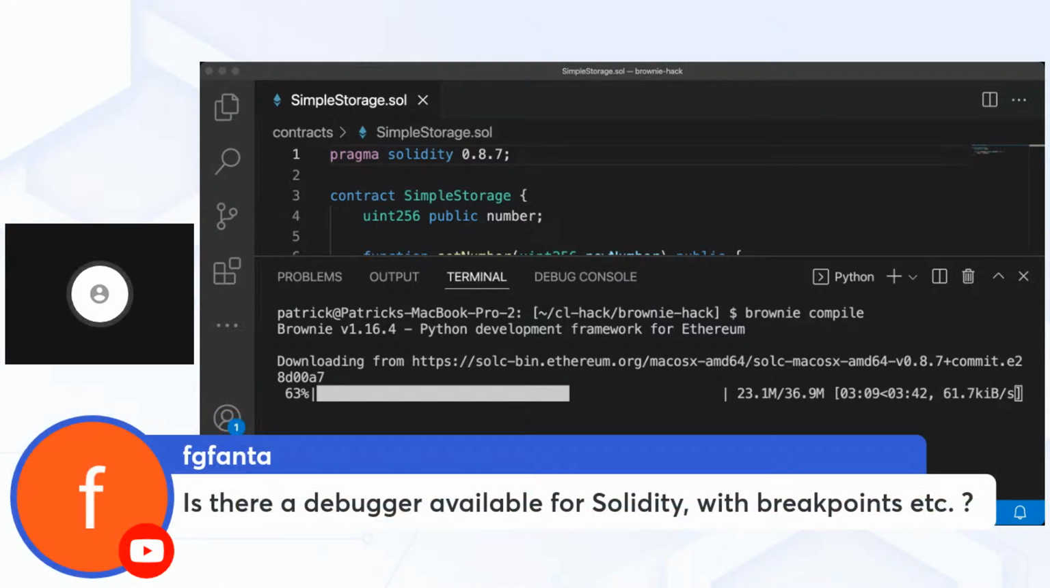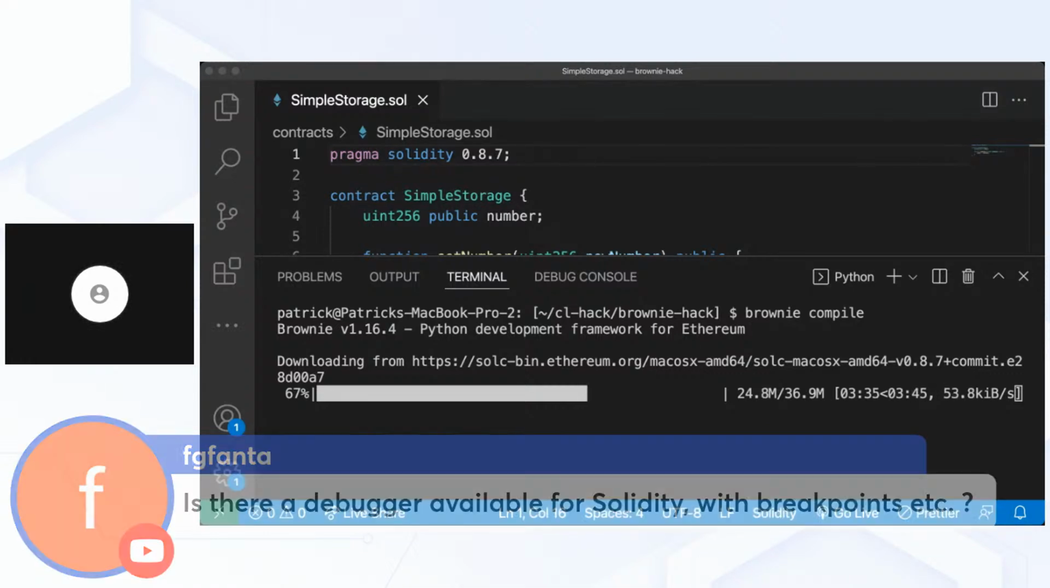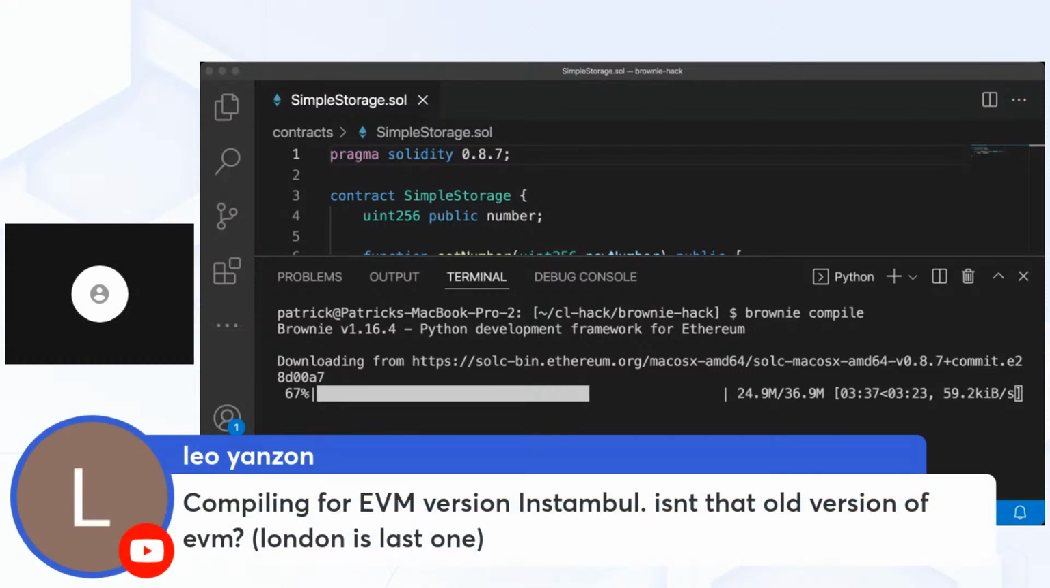Is there a debugger available for Solidity with breakpoints, etc.? So Hardhat has a console.log. Foundry has an event emitter. For Brownie, I just emit events or I revert. So not really, but you can emit events, and you can kill your code if you want, or revert your transactions, and that's a way to do breakpoints basically.